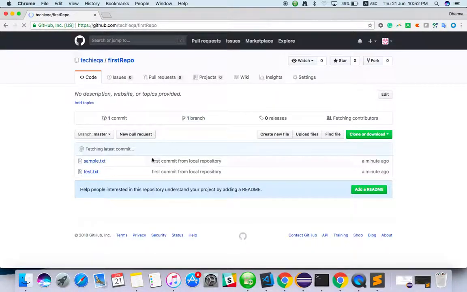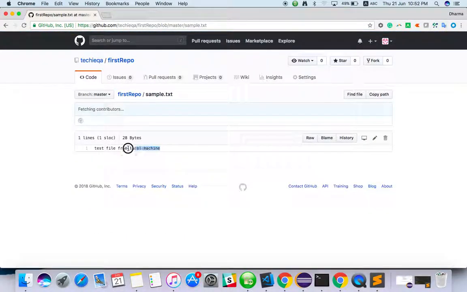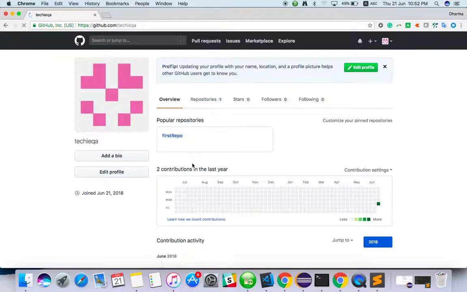You can wait for the load. You can see two files here. Just click on the file, test file from local machine. Okay, the first repo is created.